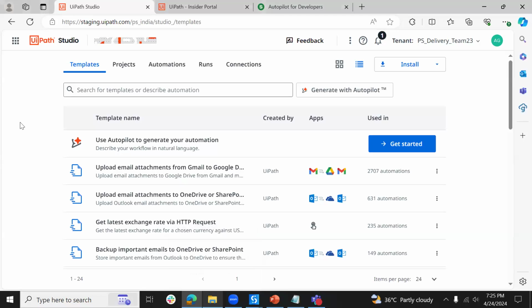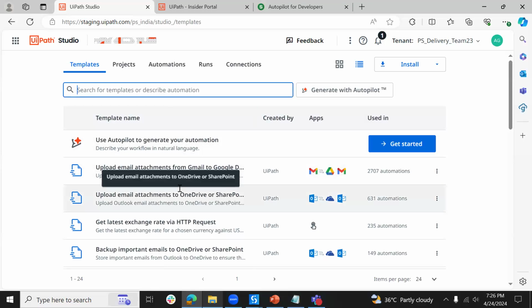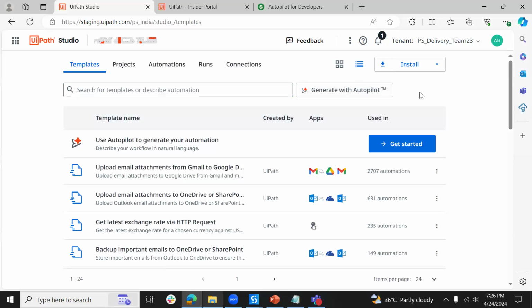So here you are seeing Studio Web. For assisted workflows, you can utilize Studio Web for doing so. And from the templates, whichever your team has utilized or created here, you can choose one of those. If you don't know, or if there is something that is not available, you can provide your prompt in natural language here, and you can use the autopilot, generate with autopilot here.